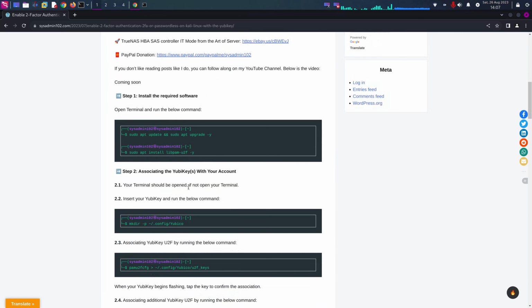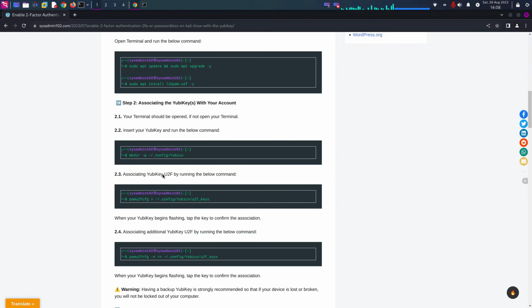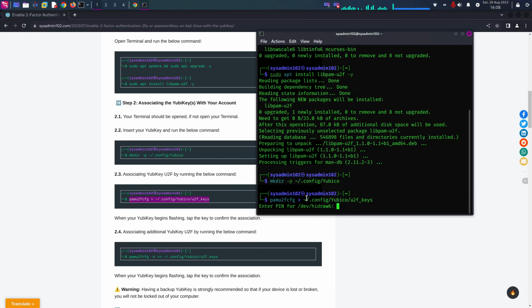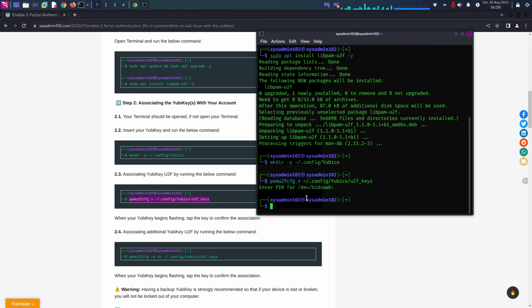Next we're gonna associate a YubiKey. Currently I have a YubiKey inserted, but if you don't, make sure you insert your YubiKey. First we're gonna make a folder in the .config folder and name it Yubico. After we have the Yubico folder, we're gonna associate a YubiKey. You're gonna enter the PIN for your YubiKey. This tutorial assumes that you already set up your YubiKey. After you enter the PIN, it's gonna flash, so you tap on your YubiKey, and there we go. We have a YubiKey associated with the system.